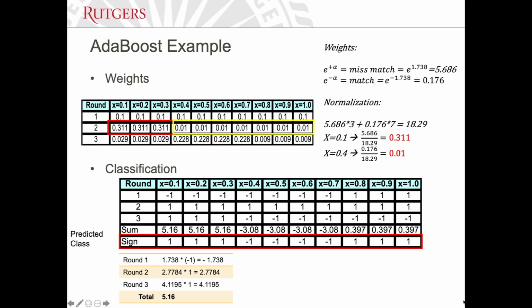Then the next step is to determine the weights for the next round, round 2. The calculation is based on the alpha value we just calculated, then normalized based on the number of correctly and incorrectly classified points, which are 3 mismatched and 7 matched. The predicted class is based on the majority vote. For example, at 0.1, the majority of rounds classified it as positive 1. Then the predicted class is positive 1. And the alpha value for this point is simply the sum of all 3 rounds, which is 5.16.